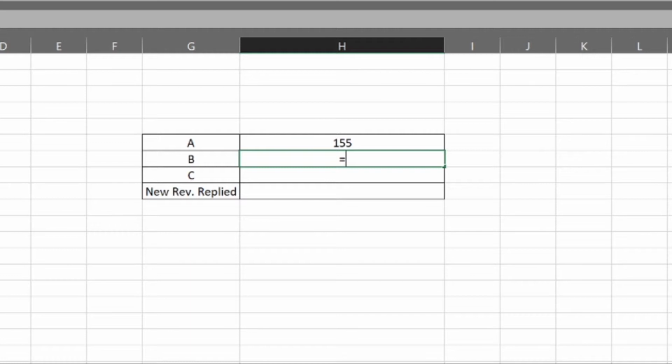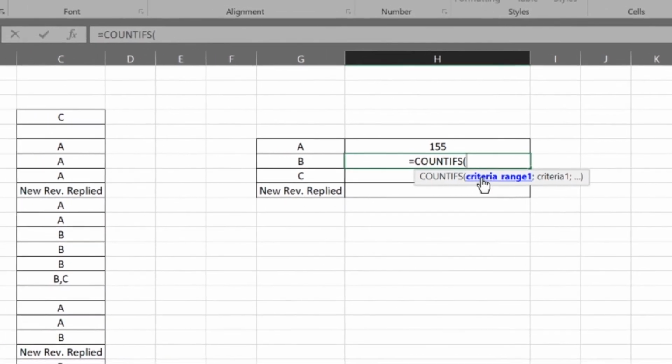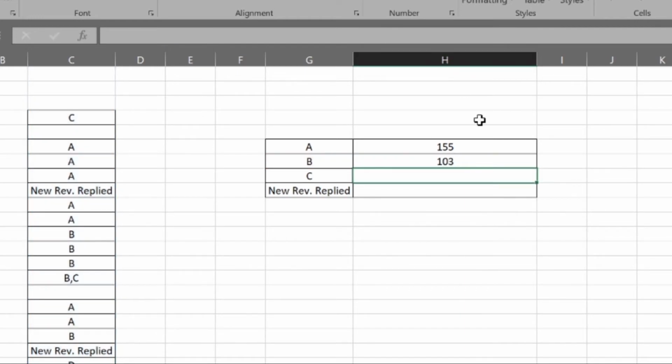So now let's do the same with letter B. And for sure we can double click on the corner of the cell and it will apply the formula to all the rest of the cells. Okay, now we have 155 letter A, 103 letter B, 31 letter C and 120 New Rev replied.